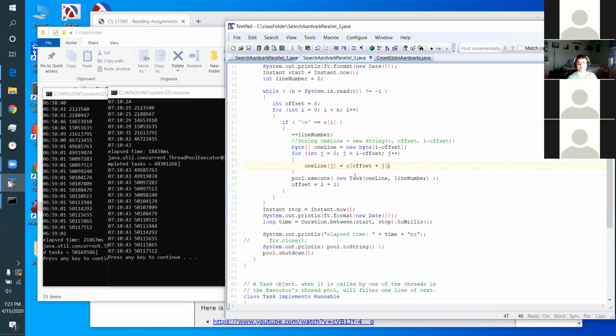Is it the offset? Offset is where the last slash n was found. Well, one past it, so it's the character right after. Offset points to the character right after a new line.